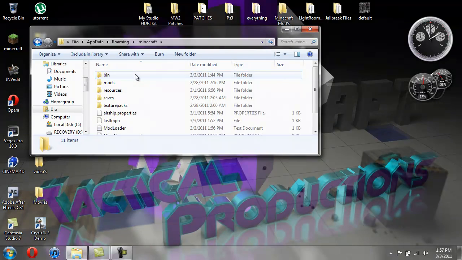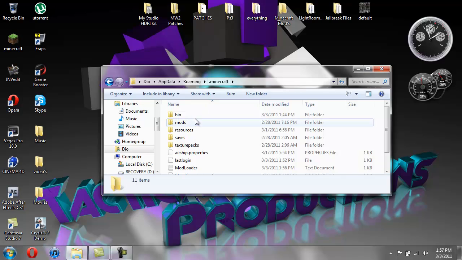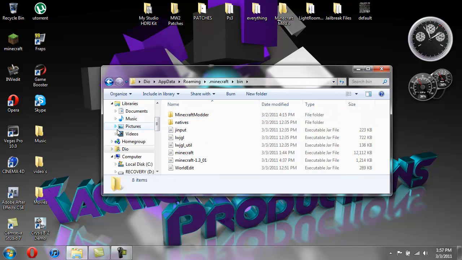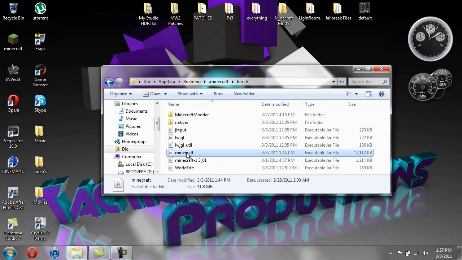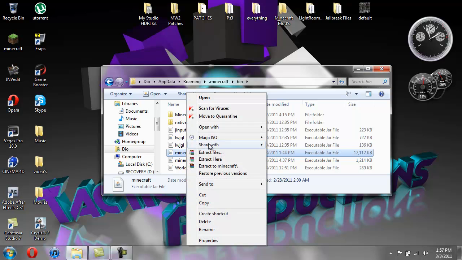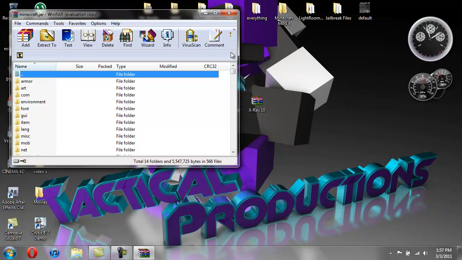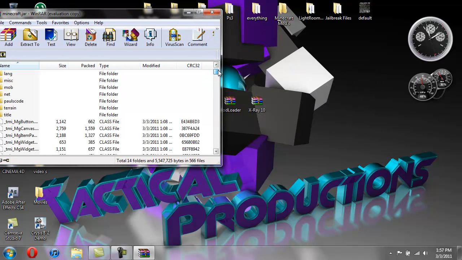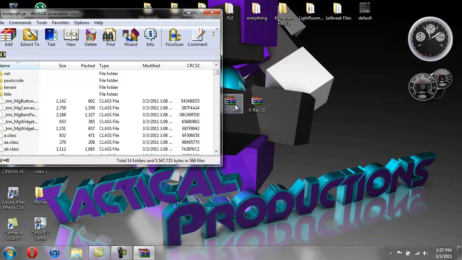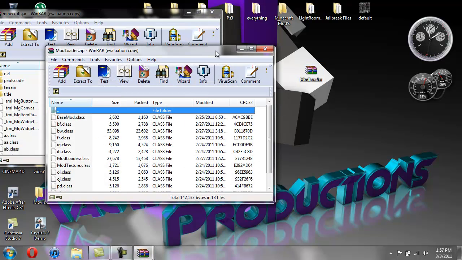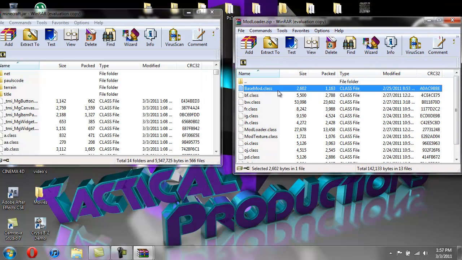Then you're going to go into your Minecraft, and you do need WinRAR to do this. And you're just going to go ahead and click on your Minecraft jar, and then right click, and then do open with WinRAR. You can use any other archiver program. I prefer WinRAR. So you open it. You don't need that open anymore. Then you're going to want to scroll down to all the classes. Then first put in Mod Loader. So go ahead and click on that.